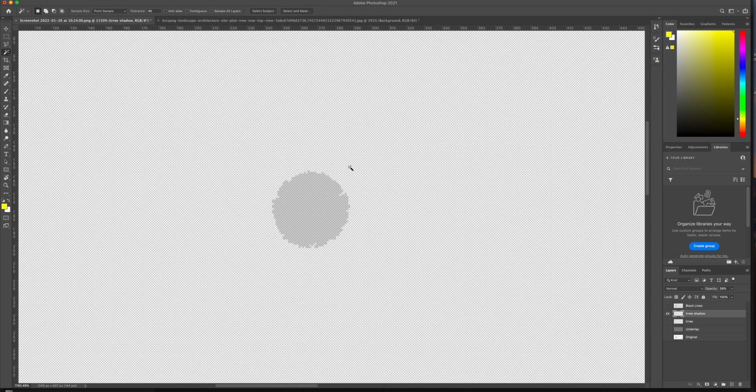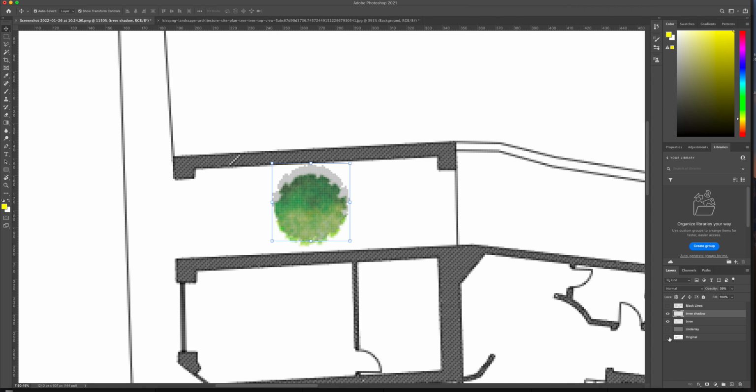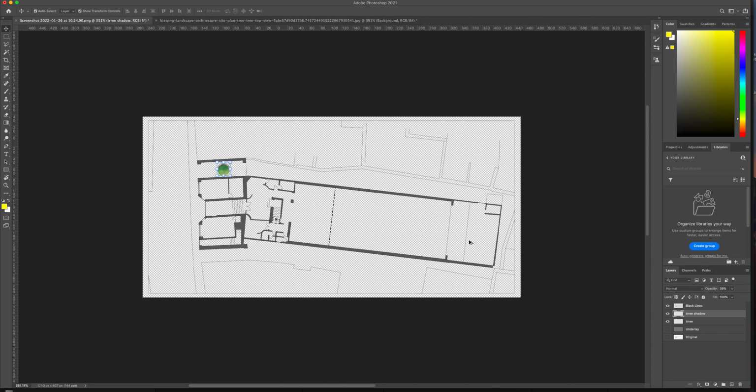So I deselected it. I'm going to grab it. I'm going to move it up a little bit. I'm going to turn on my tree. So now you can see I've made the shadow. I don't want the original. I want that. I'm going to zoom out.